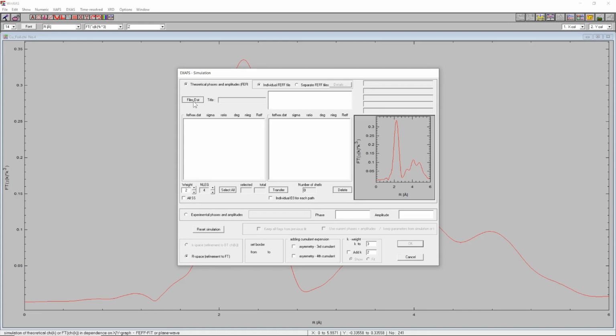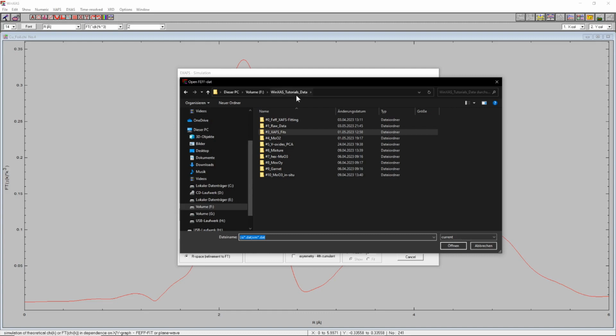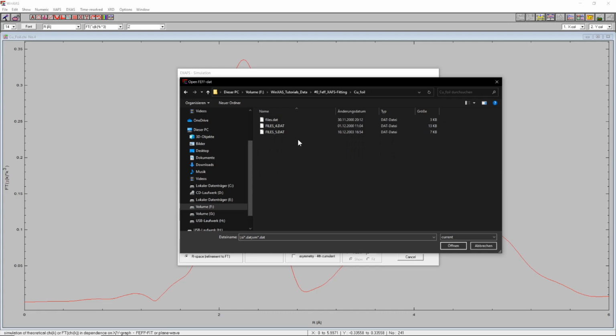The files are included in the tutorial data folder under FEFF EXAFS fitting. You will find copper foil, and this contains all the phases and amplitudes for single scattering and multiple scattering shells that we need for refinement and simulation of copper metal spectrum.